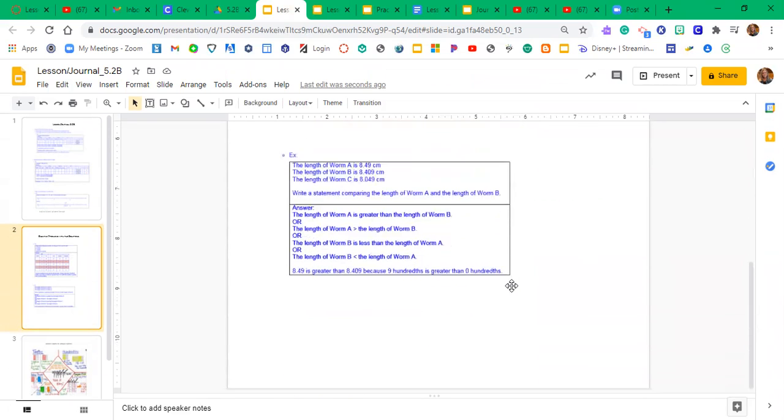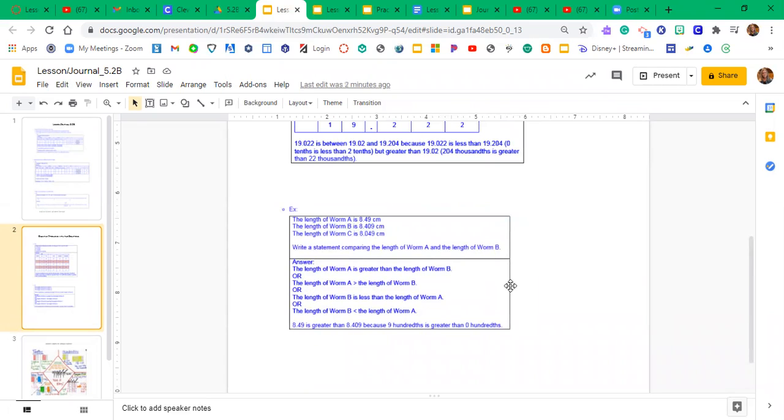And the final example, we have no pictures. We have just the decimals, so we get to decide if we want to use a number line or a place value chart to compare them.